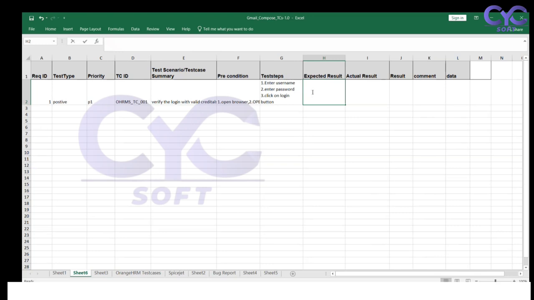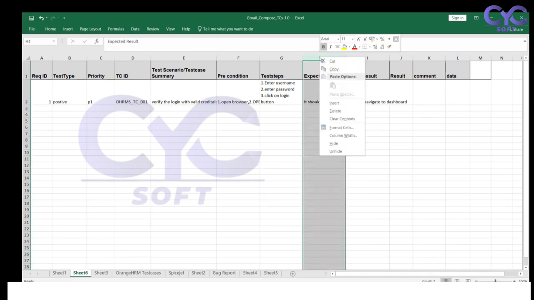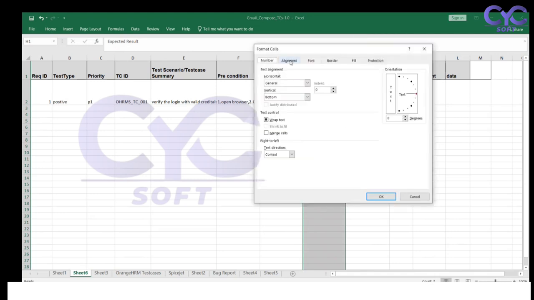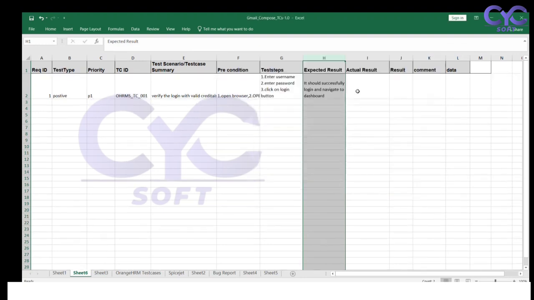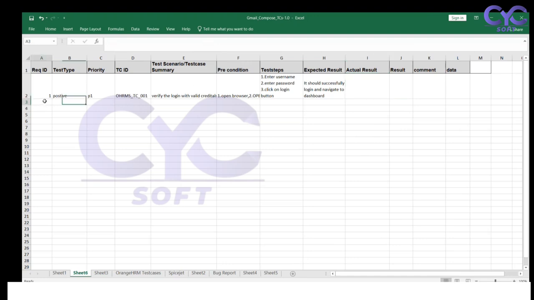What I'm expecting here, it should successfully login and navigate to dashboard. So it should successfully navigate. So we will first write the different types of test cases.